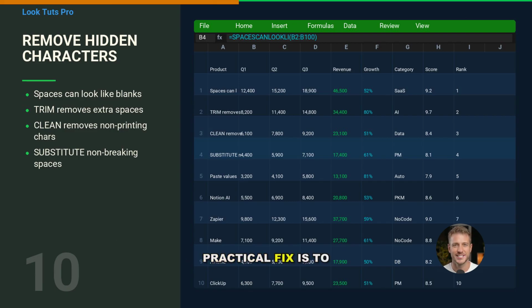The practical fix is to clean the source. TRIM removes normal leading and trailing spaces. CLEAN removes some non-printing characters. For non-breaking spaces, you may need SUBSTITUTE to replace the character with a normal space, then TRIM again. If that sounds technical, the key idea is simple. Make sure your blank cells are truly empty and your values don't have invisible junk attached. Once cleaned and pasted as values, refresh the pivot table and retry grouping.